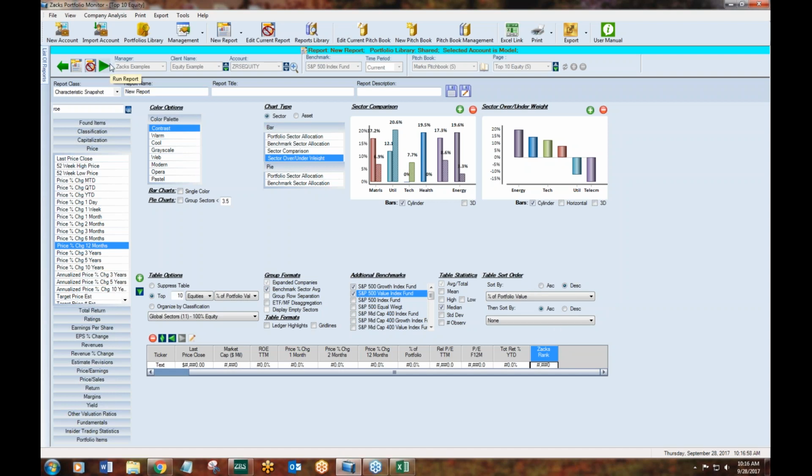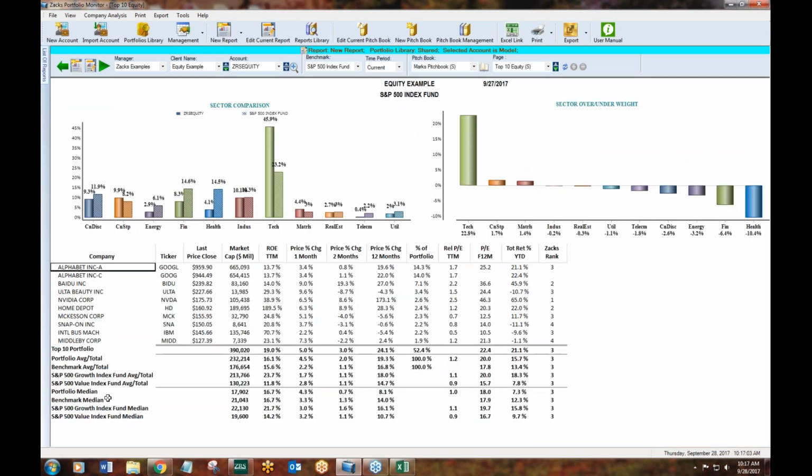So once I run this report, you're going to see we have the medians, which I added as a little extra. And then we also have the 2 different indexes that we've incorporated into the system. Now again, this is a top 10 equities, so we're seeing the equities up here with the different items that we've added into the report.